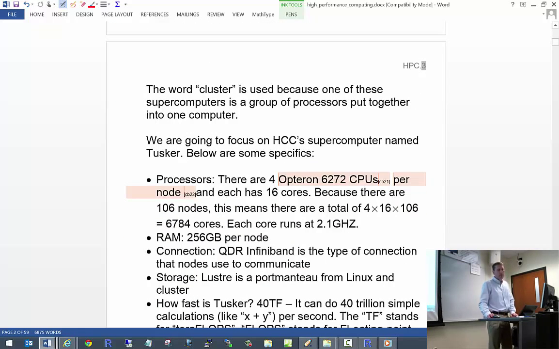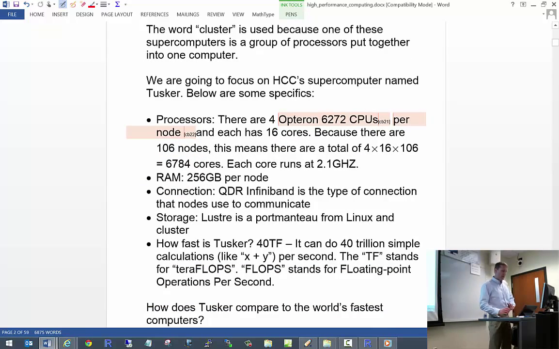Okay, so Crane is often referred to as a computing cluster. Tusker is often referred to as a computing cluster. The reason why the word cluster is used often with supercomputers is that essentially you have clusters of these processors together, groups of these processors. So that's why sometimes you even hear people call it cluster computing. So let's see here, some more information about these supercomputers.